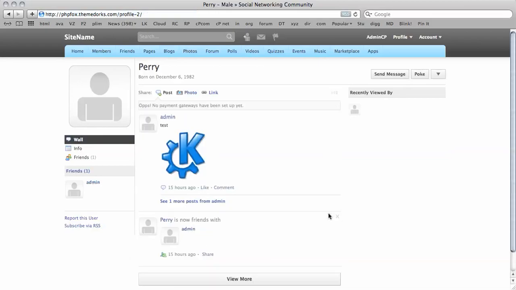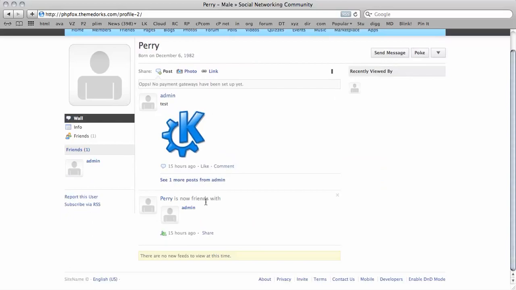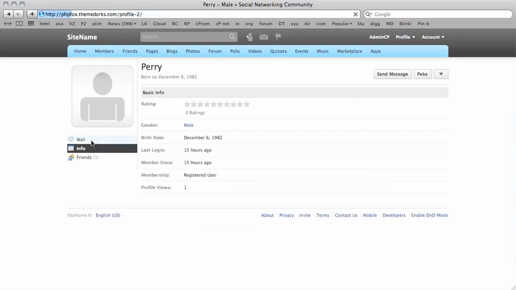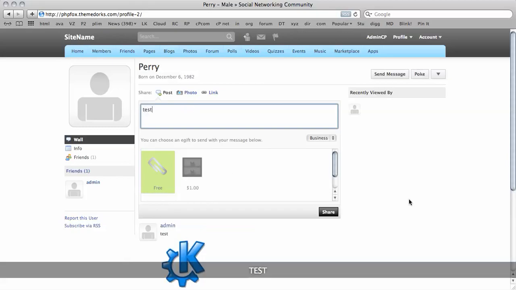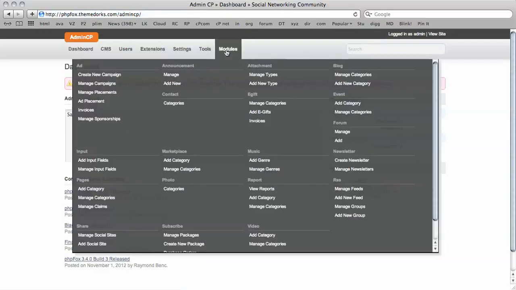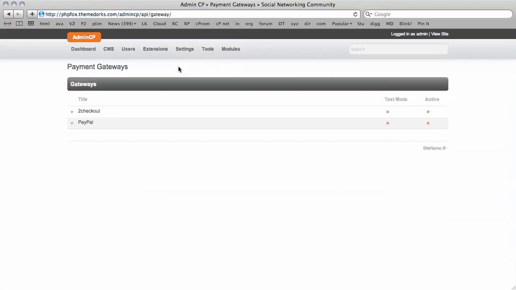Test. So there we go, the free one works. So we have to set up a payment processor in order to allow for paid versions, and that's in the settings here, payment gateways.